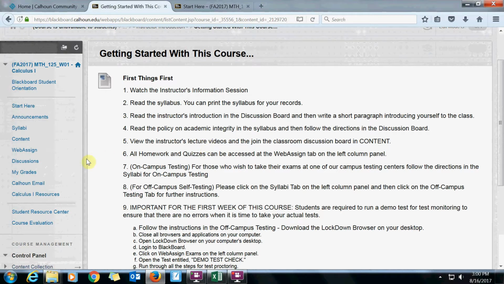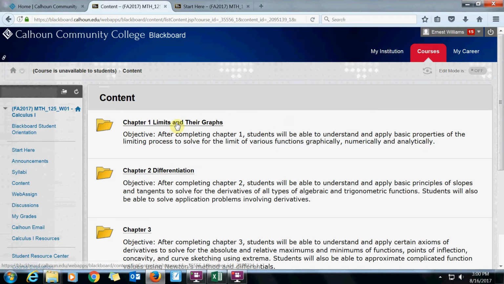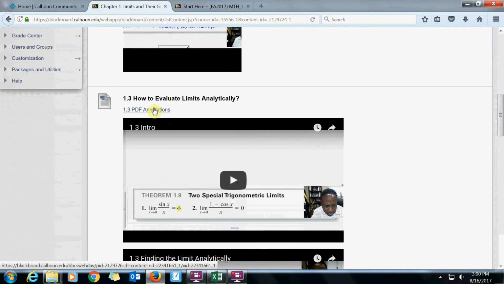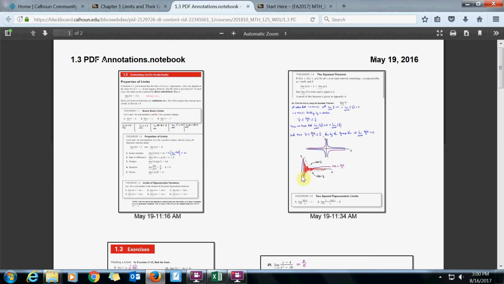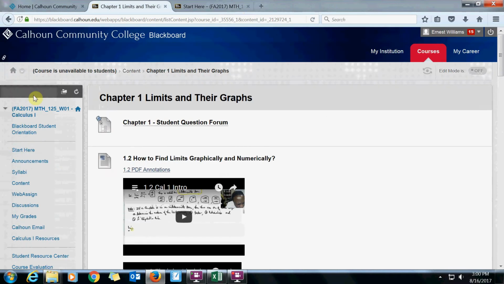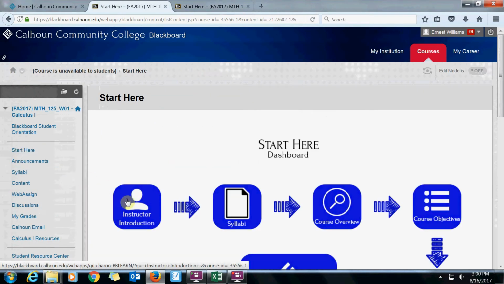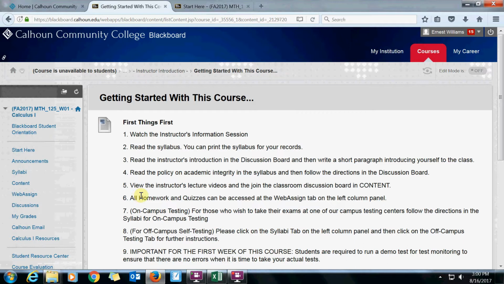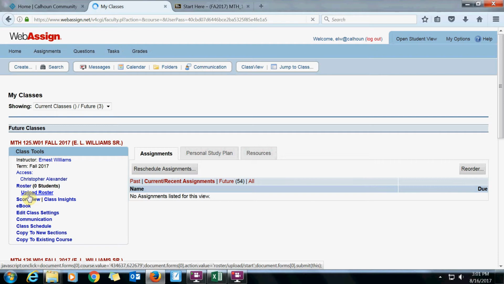My lectures are in the content. And so for each chapter, there will correspond videos, and then also annotations, my comments on the section and certain problems that I have worked out. Go back there. And then the videos are there in the content, which is over here. All the homework and the quizzes can be accessed there at the WebAssign tab on the left. You click there on that button and that takes you right to WebAssign. And so that's where you want to be.